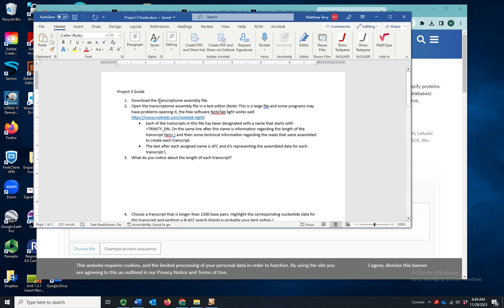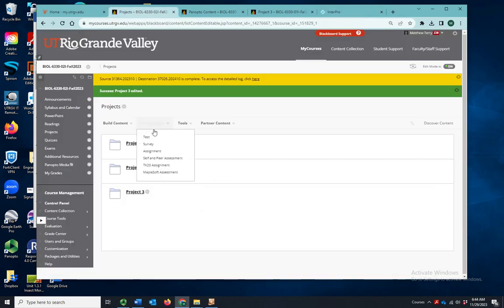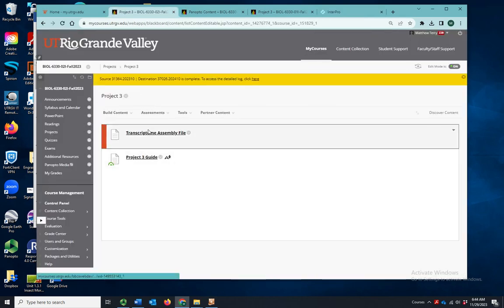So we're going to begin by downloading the transcriptome file that's in the project folder. If you go to Blackboard, in the project folder, you'll see this file that says transcriptome assembly file. Now, it's a rather large file. It's just a text document, but it contains many potential transcripts, that is, gene sequences from a mystery organism. This is a transcriptome that I had sequenced a few years ago, so we're going to use it as an example. When you click on that, it will download it. Again, it might take a while depending on the speed of your internet connection.